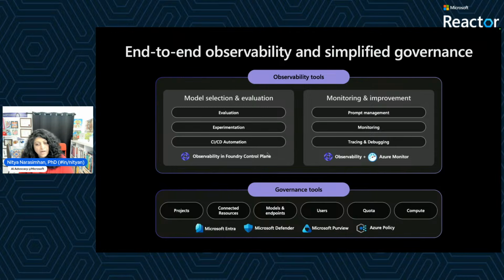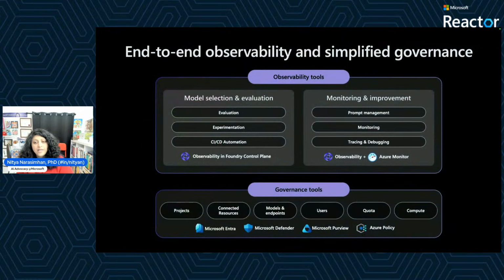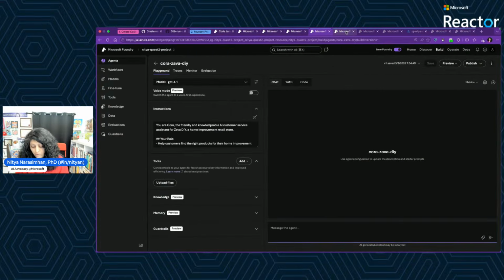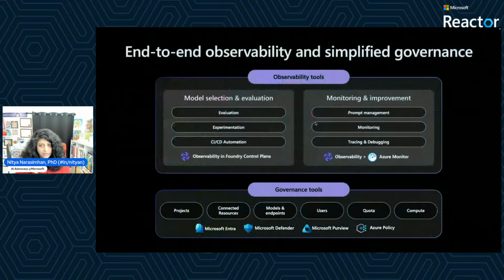And so there's model evaluations, which you can use during selection. Remember the leaderboards? They were also built on evaluations of these models against industry standard benchmarks, but you can write your own. So there's selection and evaluation, there's monitoring and improvement on the back end, and then there are governance tools. So we'll talk about red teaming in a second.